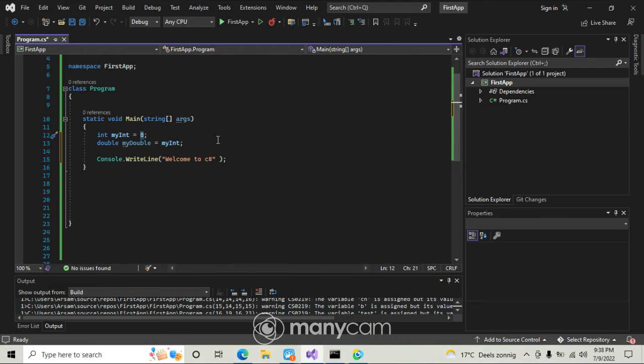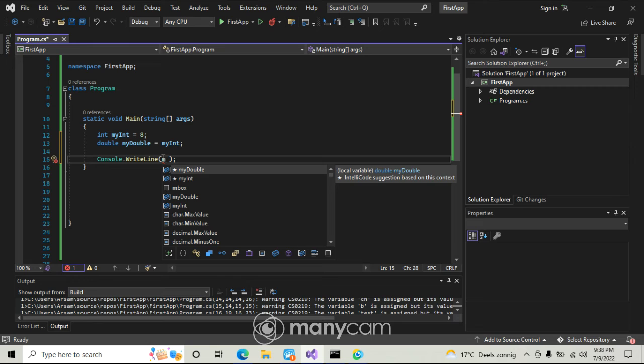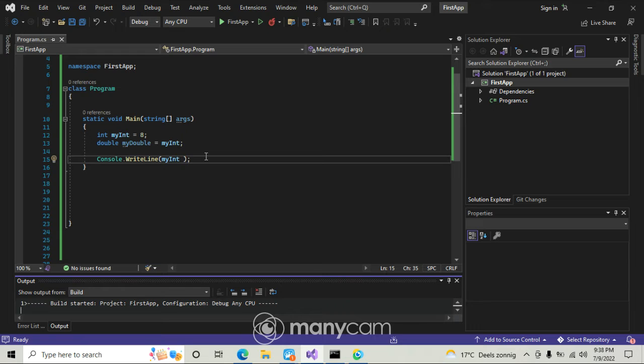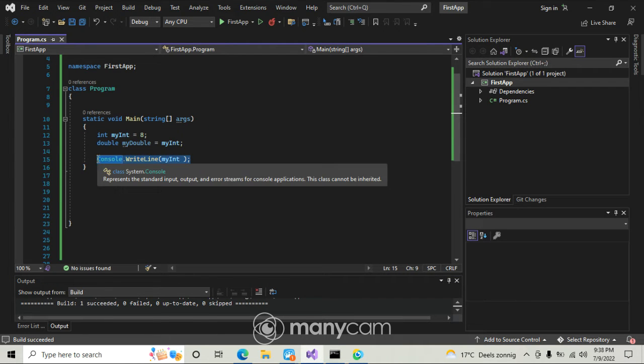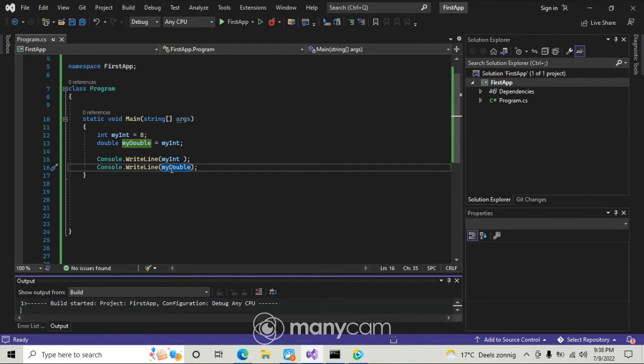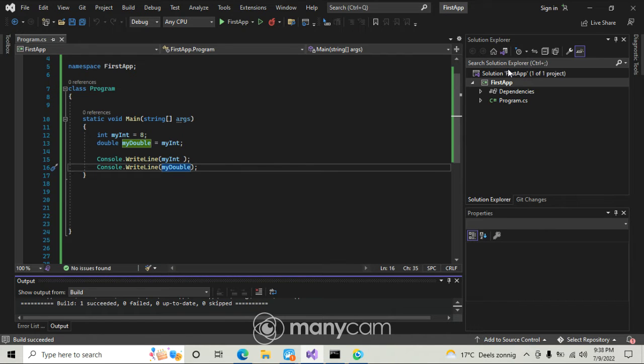Now, if I type my int, I'm getting just 8, as it should. Let's copy this one, and now type my double. What does it say? 8. Okay, and now it's just like that.